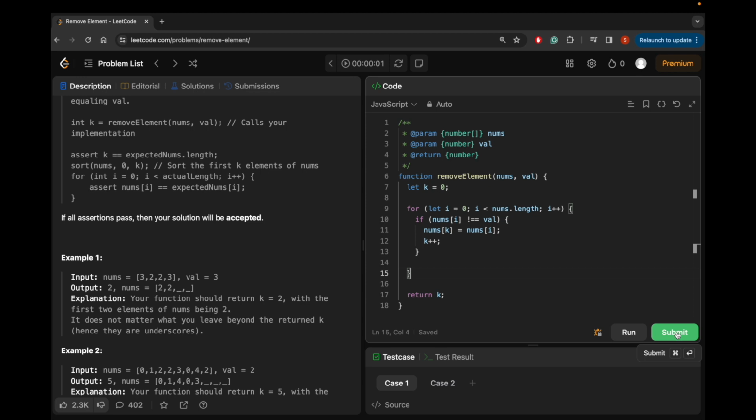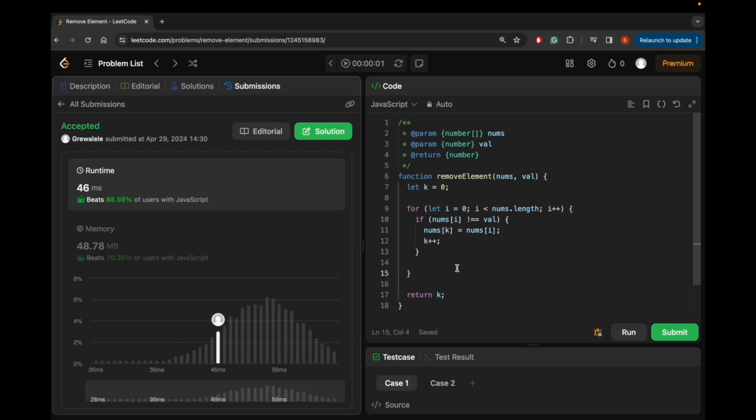If I submit this, our answer is submitted. The time complexity of this algorithm is O of n, because we are looping through the array and each element will be traversed at least once. So O of n is the time complexity and O of 1 is the space complexity of this algorithm.